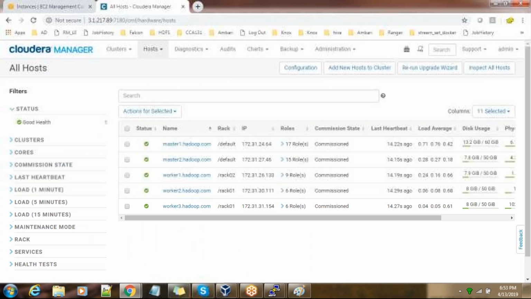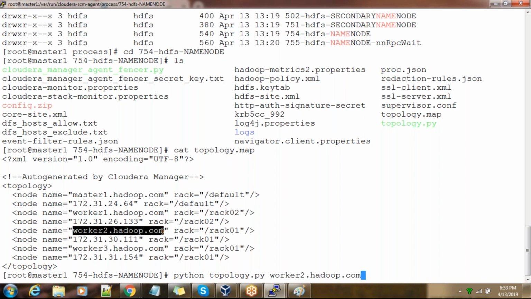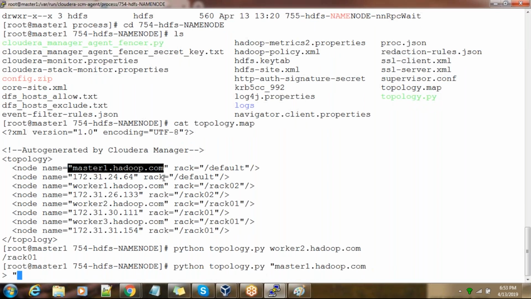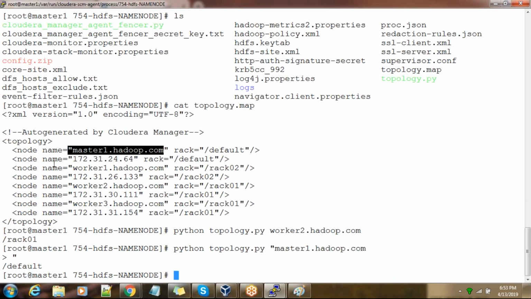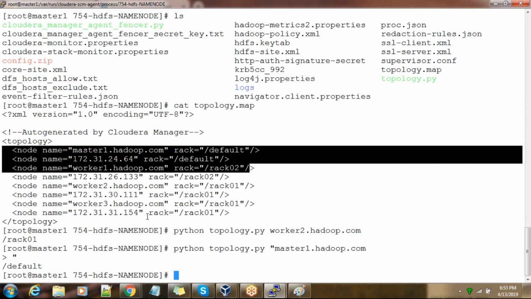All the worker hosts we have on this rack. For example, if I execute the Python script topology.py and use worker 2, it should list the rack name. And if I use master 1, it says default. The master components do not need it; only for the workers do we need the rack.